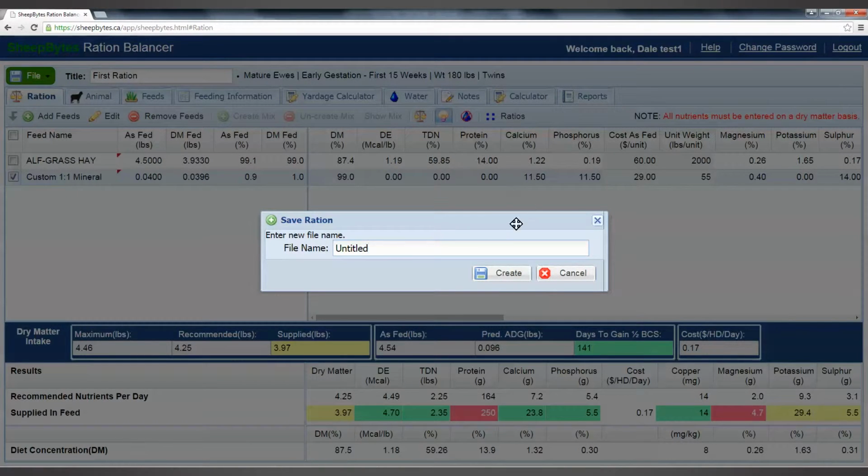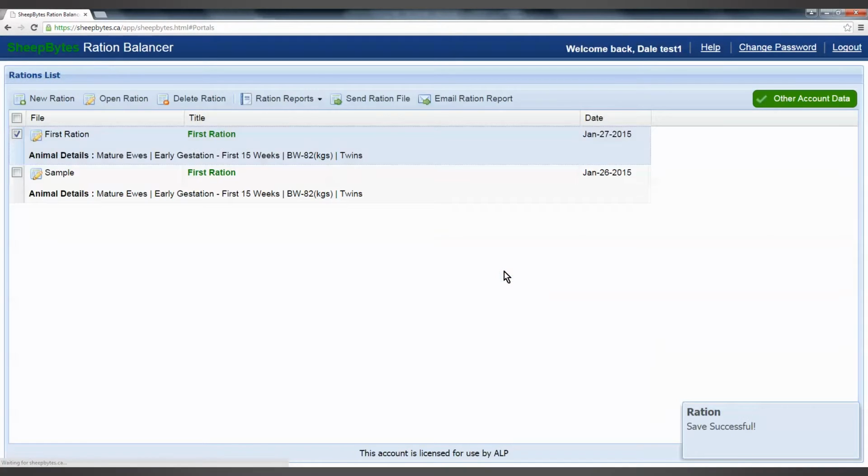We click on Save As, and the file name comes up untitled. This is where we will erase the term untitled and put in first ration. We want to create that, so we're sure to click on that box. This bounces us back to the rations list, and you can see now the first ration on that list is in fact our first ration. So there you have it. Easy as 1, 2, 3, balancing a very simple ration for a class of sheep.